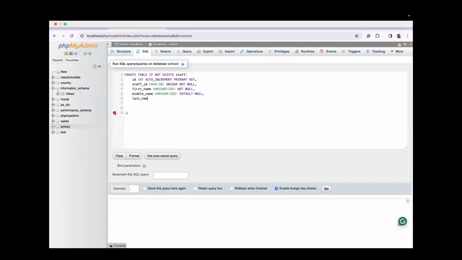So last name, varchar 255, and let's say we do not allow null here. We want everybody to have a first name and a last name at least. And let's say we have the date of birth, and we want this to be of type date, and we'll say not null also. We want everybody to have a date of birth. Now take note that once you have defined the last column, there must be no comma at the end. It is a comma separated list, and the last one should have no comma.